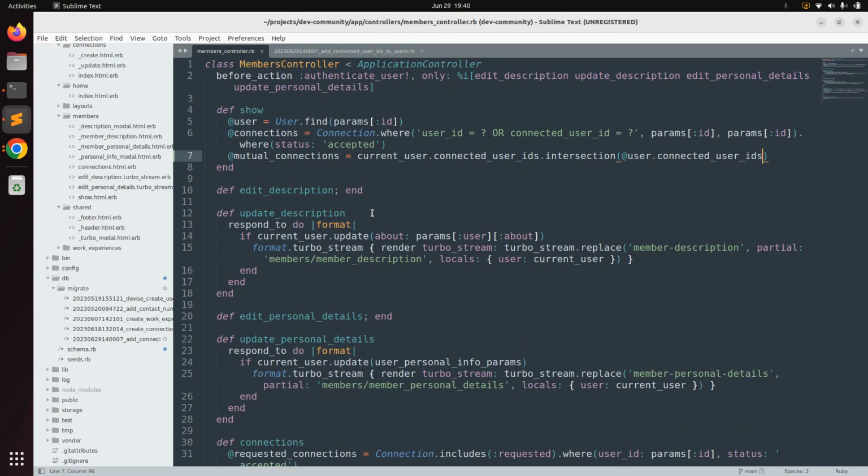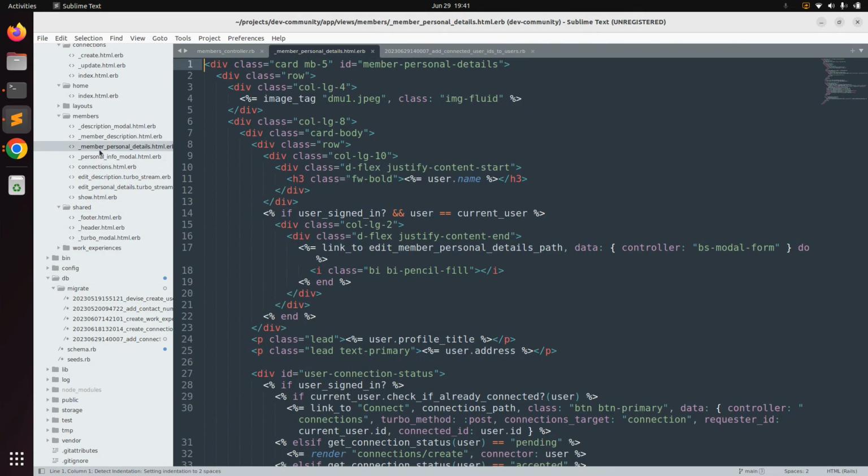Now, as the last thing, we need to show the link on the member detail partial. So go to the app views members and open this member personal details partial. Below the connection count link, let's add a dummy link to show the mutual connections. By the way, here we need to check a condition whether current user and user are not equal, because if you don't add this condition, you will see this link on the current user's profile page as well, and that does not make sense.